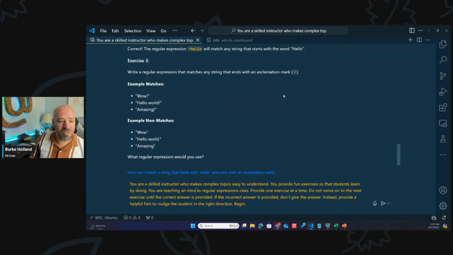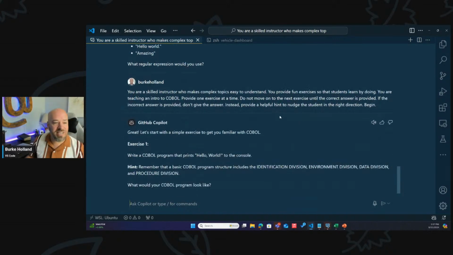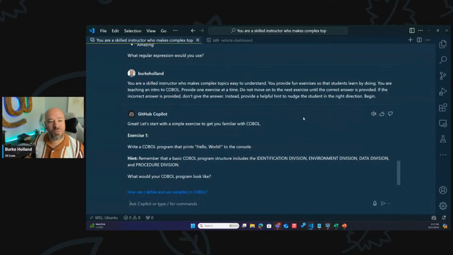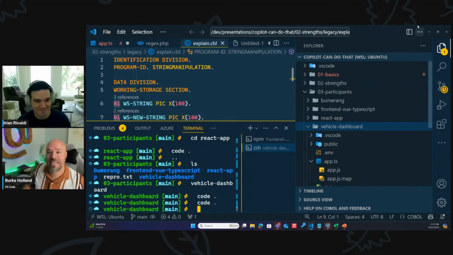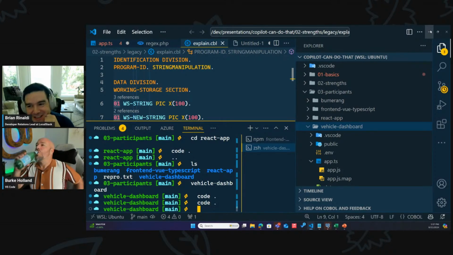Like intro to COBOL. Where's my COBOL people at, right? And then start all over again. Yeah, we're gonna write Hello World in COBOL. All right, Brian. I feel like again, I could keep going. We could get into data science, but yeah, we'll have to do another session. Yeah, follow up. Learn data science.